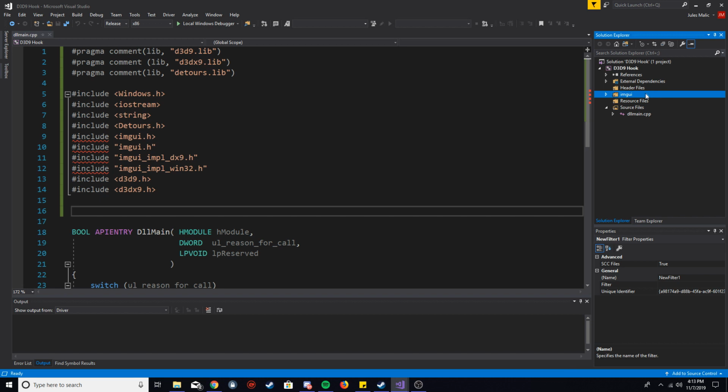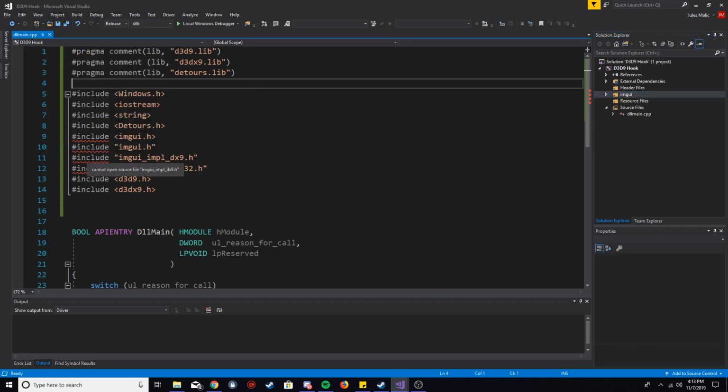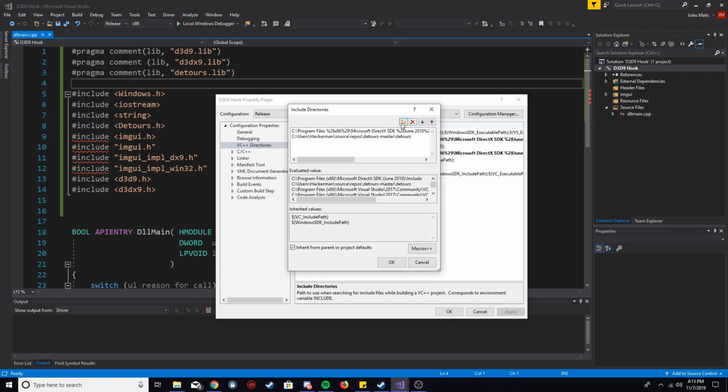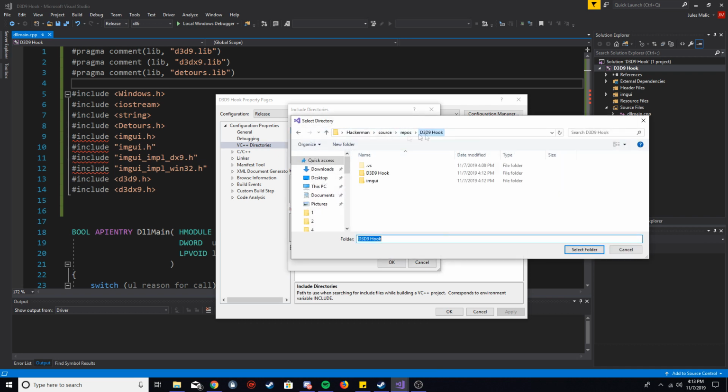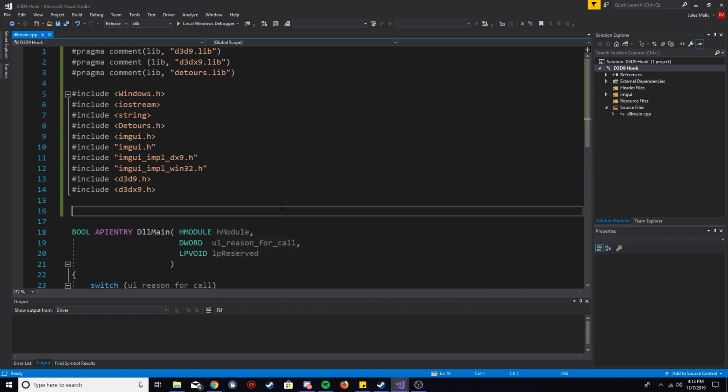And now that we have it in a separate folder, we're still getting errors here because we need to put the folder into our include directory. So we see include directories and we're going to put that folder in here, which we just created, which is in our solution folder here. And it's this folder right here. So we're just clicking that and then apply, and then our errors should disappear. There we go.